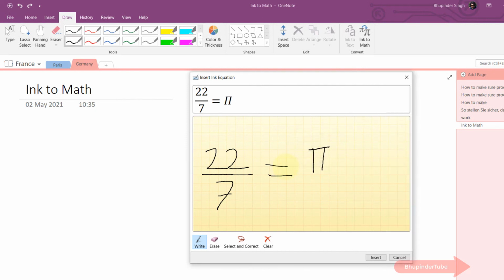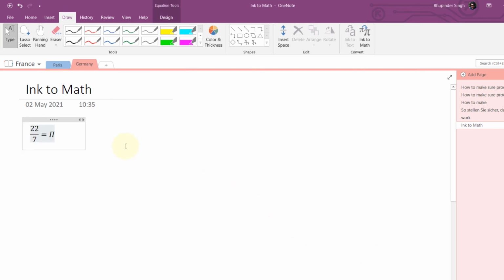So draw the shape of pi and it will give you a preview of what you have drawn. And if you're happy with it, just touch on Insert and we have simply inserted. This is the fastest way to draw equations in any Office product.